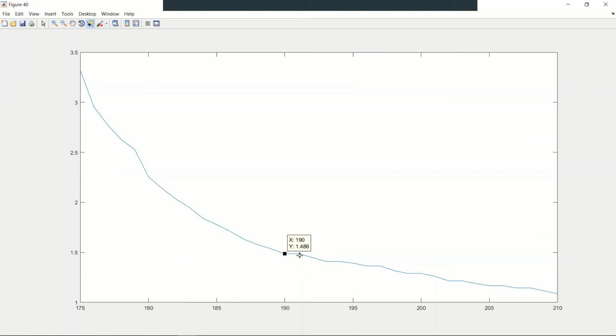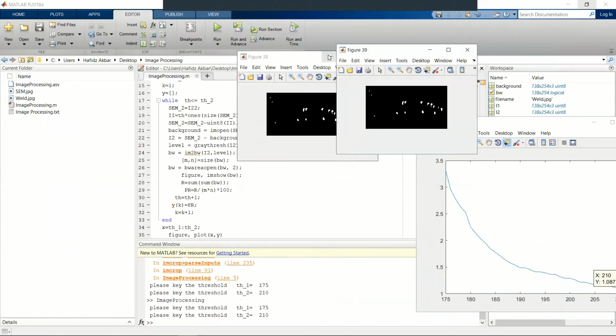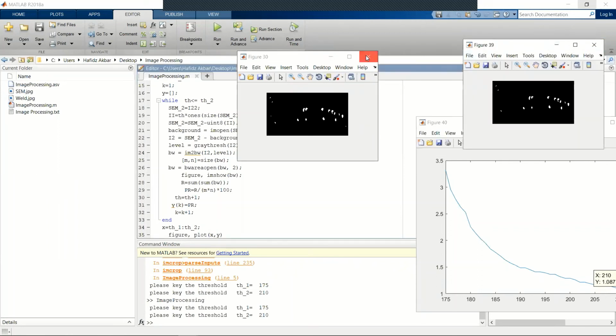So that is the highest spike in this graph. After that it is quite a stable graph until 210. As you can see here, the concentration of the porosity is 1.4 up to 1. You can see here it's because from the image itself the hole is bigger, so that's why the concentration of porosity is higher than the last photo.